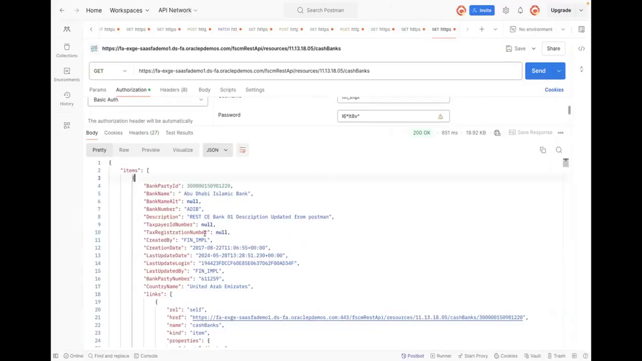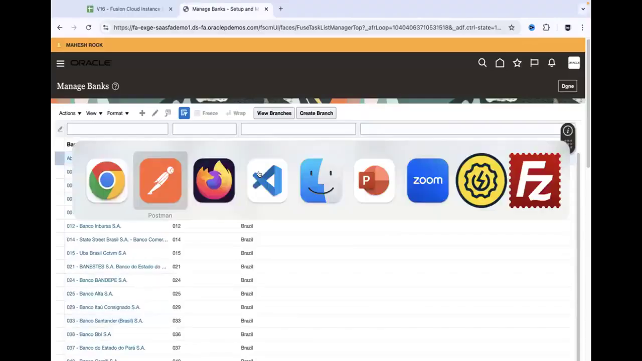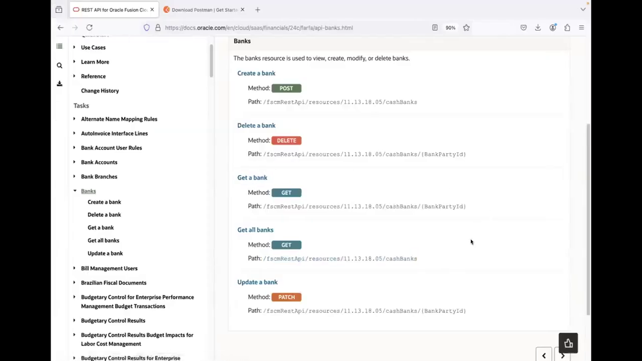Now Maran might say, Prasad, I don't need all the banks. I need only Abu Dhabi Islamic Bank. I only need one particular bank. So do we have any endpoint which can help us get only one specific bank, guys, not all the banks? Get a bank. Looks like we have got one more GET endpoint which says get a bank.